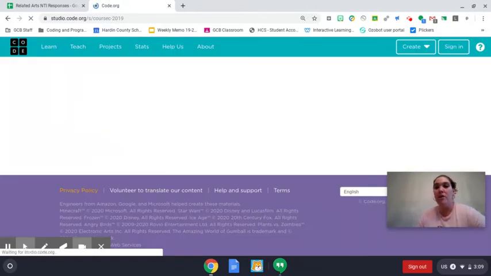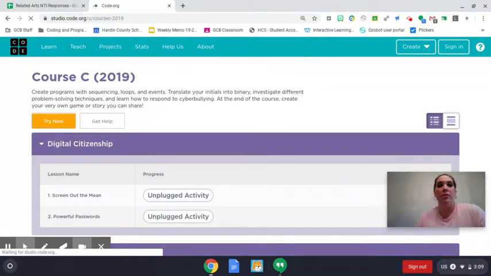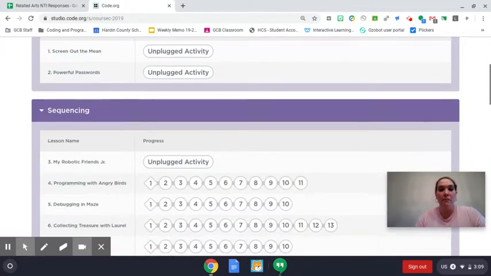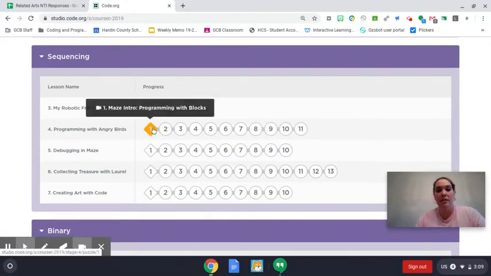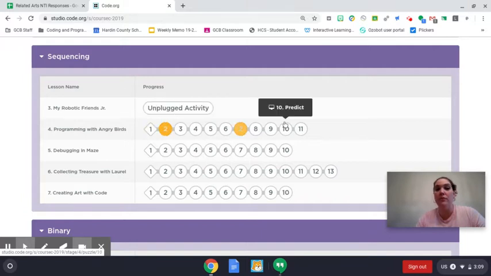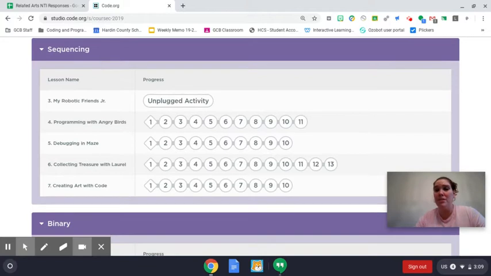Some of them are done on the computer. Some of them are done what's called unplugged, meaning learning a little bit about coding without using a device. So you want to find one that is on the computer, and those are going to be notated by a series of levels for that. So for instance, all the levels in this one is about sequencing. So sequencing means just putting your steps in order.